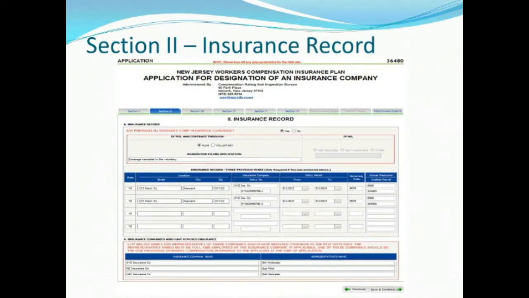Section 2 addresses the insurance record of the employer. Assuming prior coverage, information related to prior policies is required. In order for an employer to be eligible for the plan, 3 declinations from voluntary insurance carriers is required, and information related to those carriers is requested at the bottom of Section 2. Once all the information has been completed, the user will hit Save and Continue.